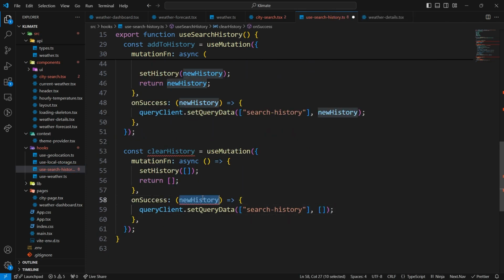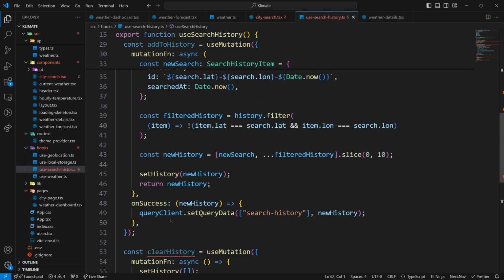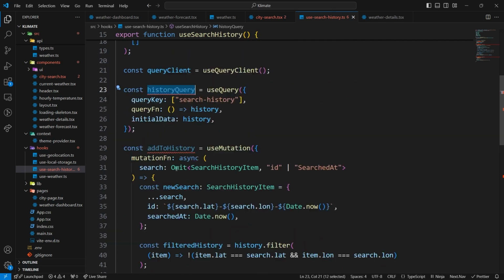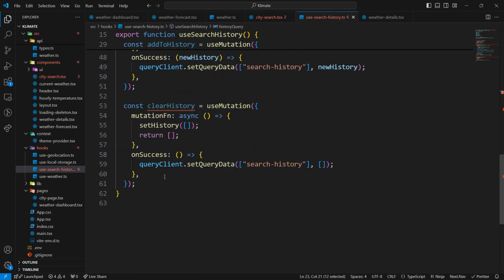So an empty array. Let's remove it from over here. And yeah, that's pretty much it. We will need clear history, add to history, and our history query for our history data, right? So I'll return it from over here.